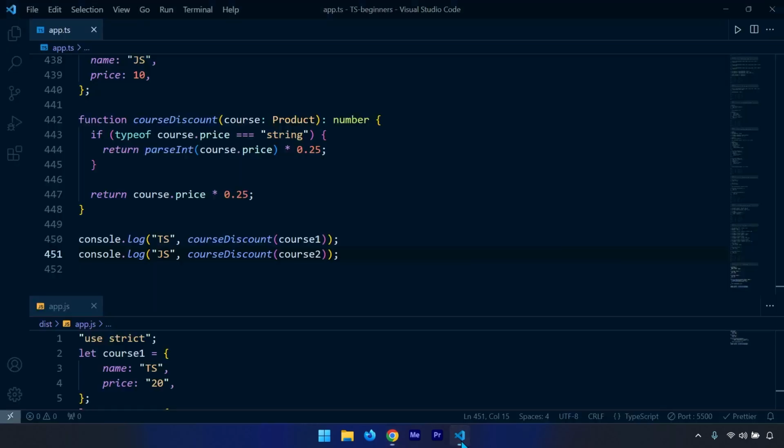$2.50. And that is it for type narrowing. See you in the next one.